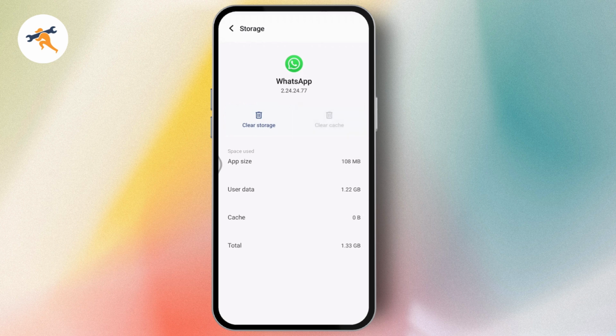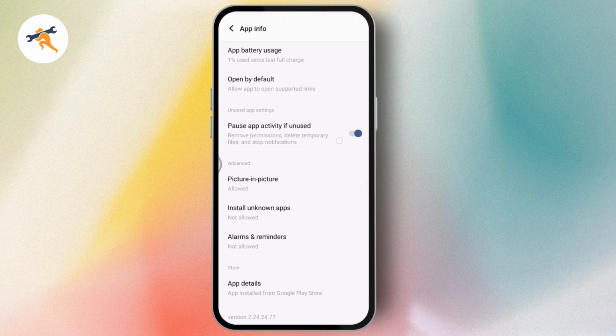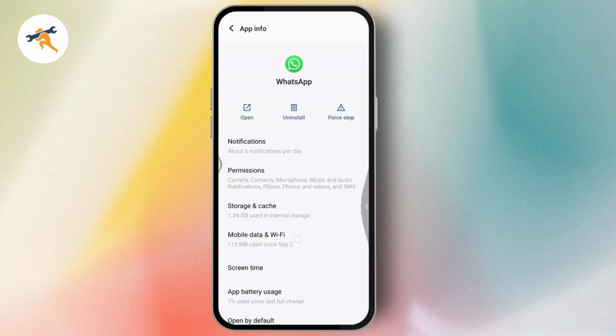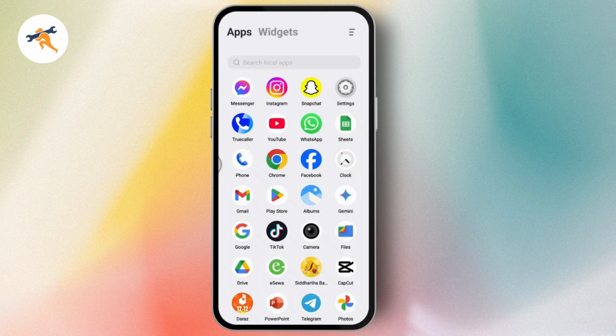Once you've cleared your cache, now go back and here make sure that you've turned on the picture in picture option and set as default option. After that, you need to go back and restart your device and your problem might be fixed.